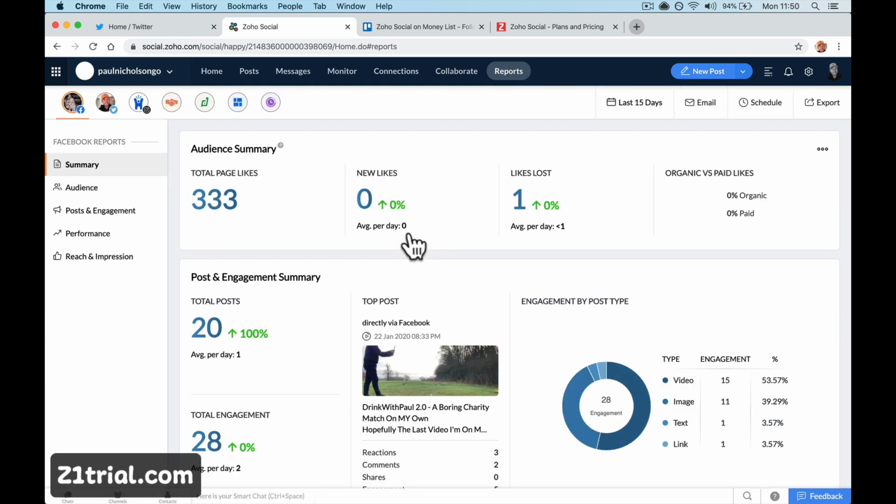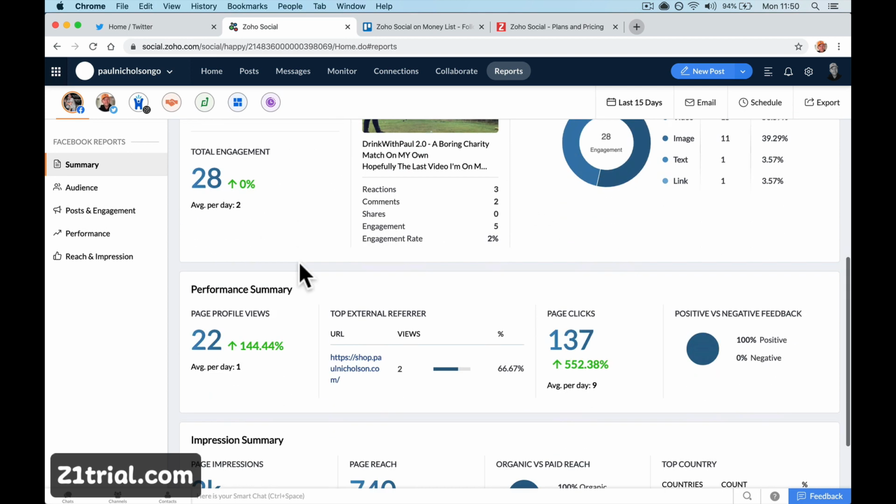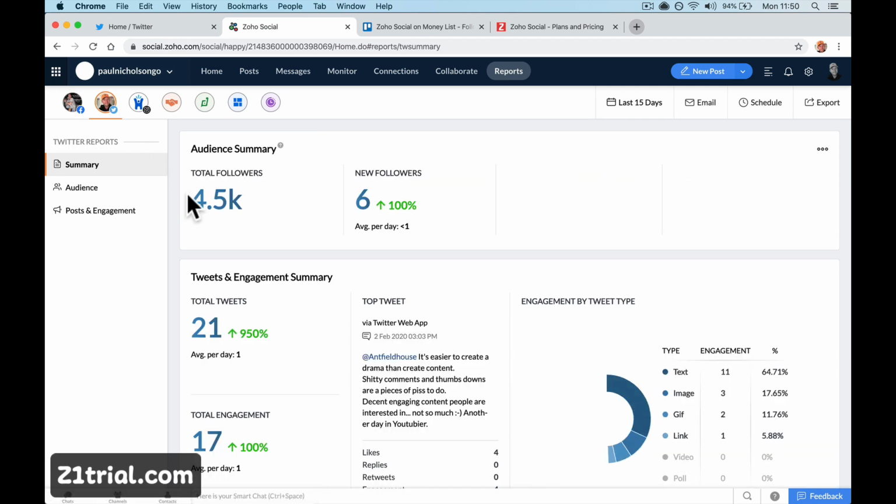And then you've got your reports where you can see your interactions, your page likes, has it gone up, has it gone down, your audience. You can obviously click between different accounts. My Twitter's gone up a little bit in the last 15 days.